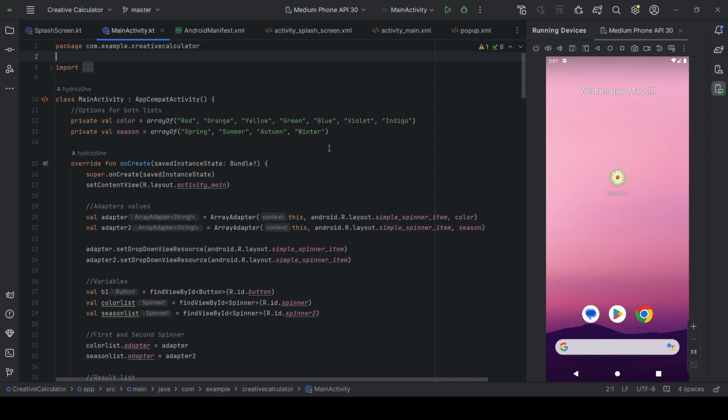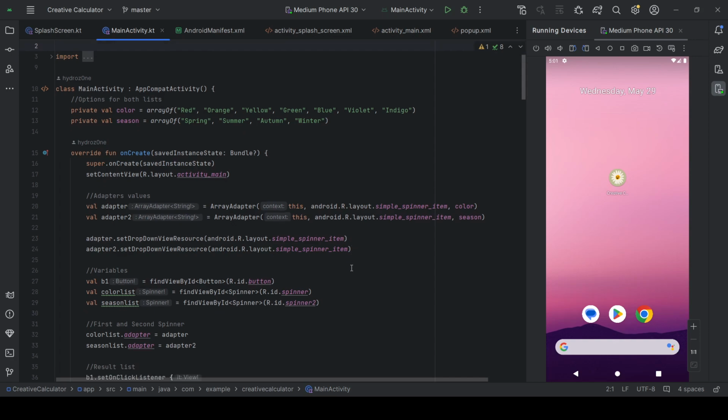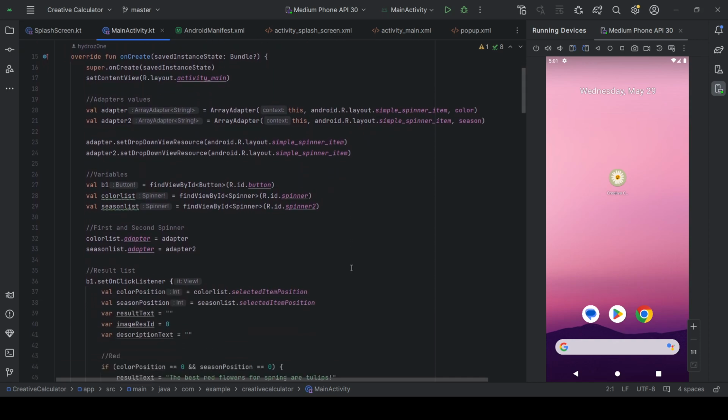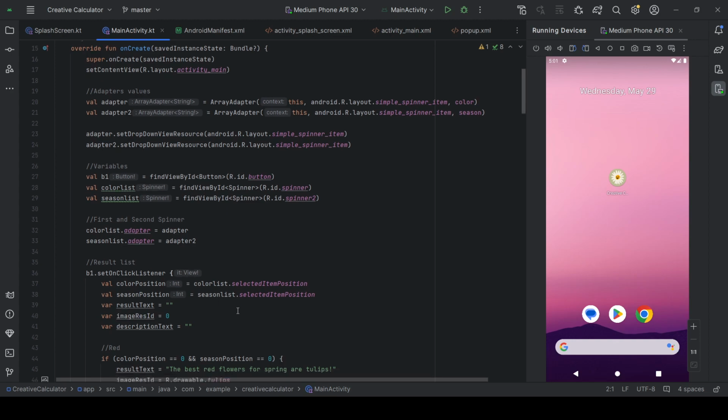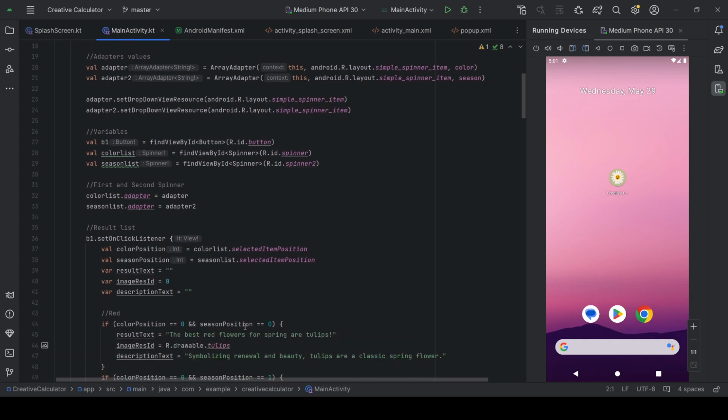And next, I get the references to the button and spinners in the layout so that it can change based on the result, or around this whole area. I then used an on-click listener for the button to handle the events when the user makes a selection and clicks the button. And this is where the on-click listener processes the user's input. And this is also the main function of the app, which occurs when the button is clicked.